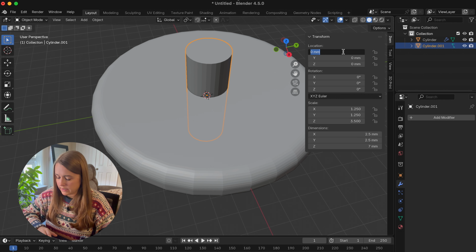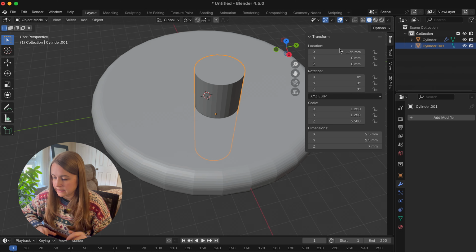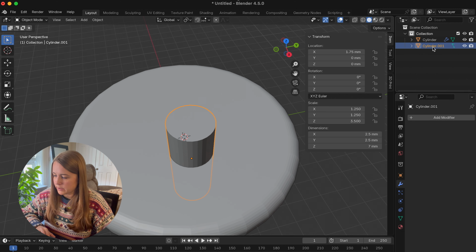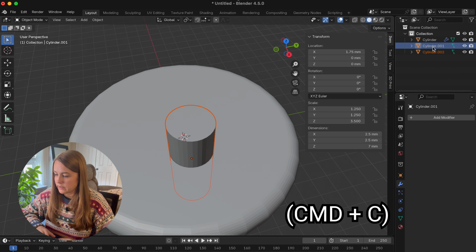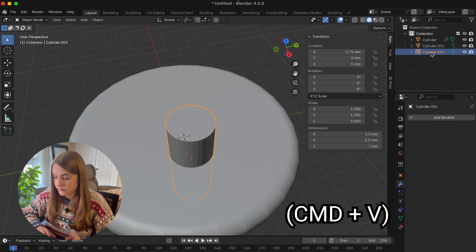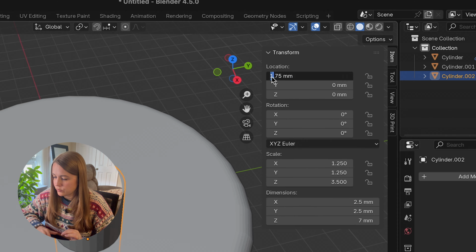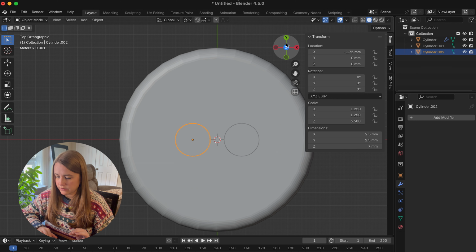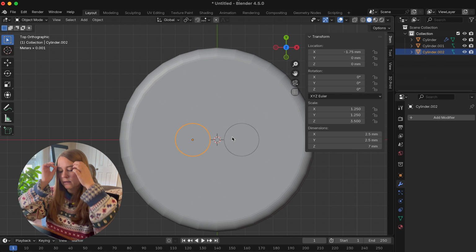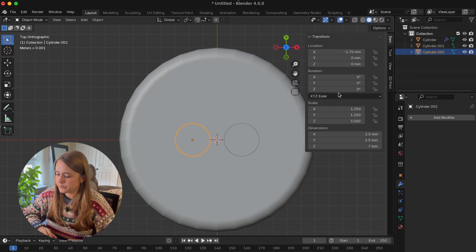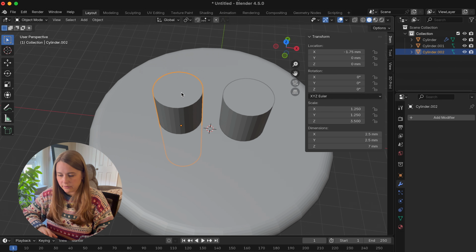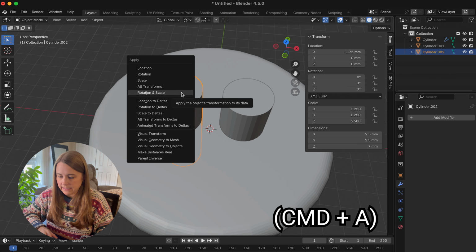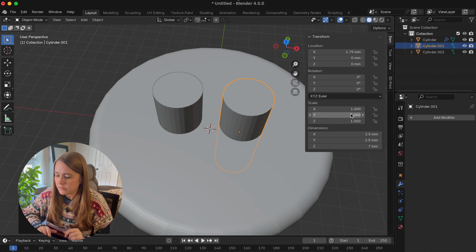Let's see, I'm going to go ahead and move that to 1.75 millimeters on the X-axis, and then I'm going to press Command-C, Command-V, and duplicate it. I'm going to highlight the other one and just move it to negative 1.75. Now if I press this little Z, I can look directly over it. You can see my buttonholes now align nicely on my button. And I'm going to go ahead and press Control or Command A, rotate, scale both of these as well, since we did change the dimensions.